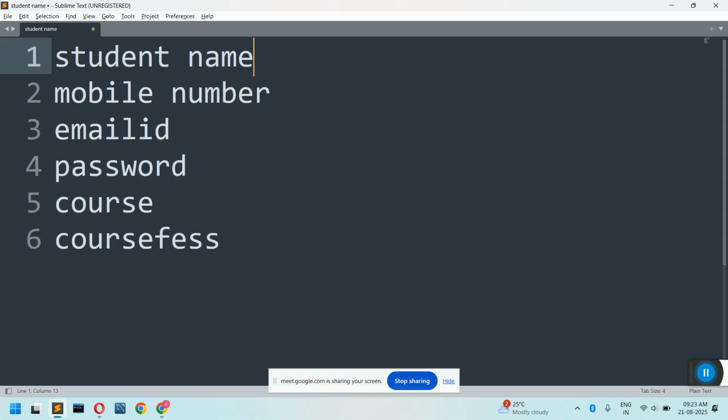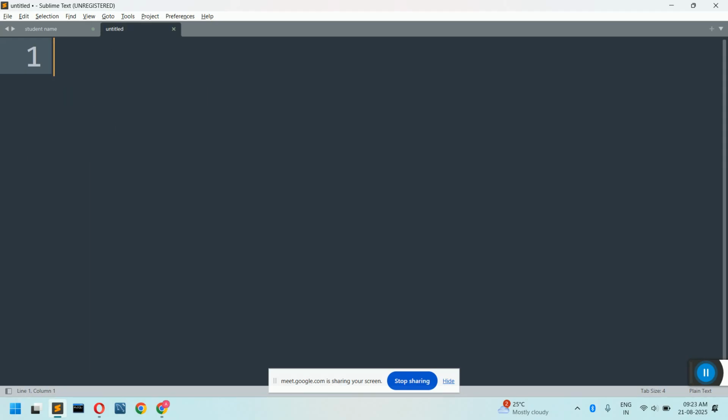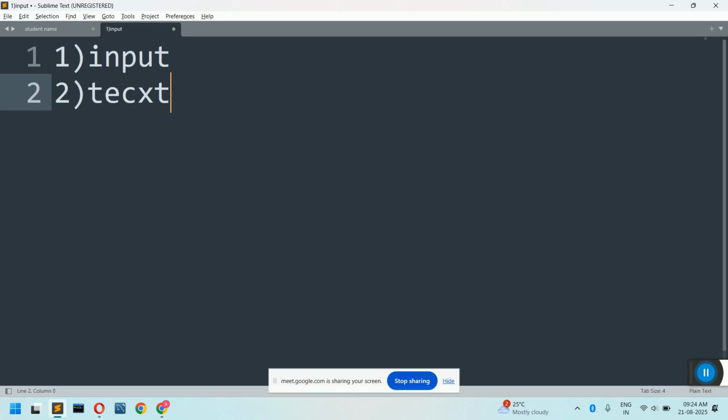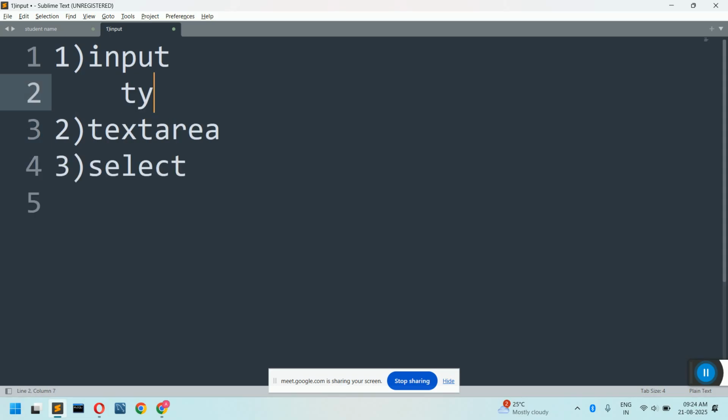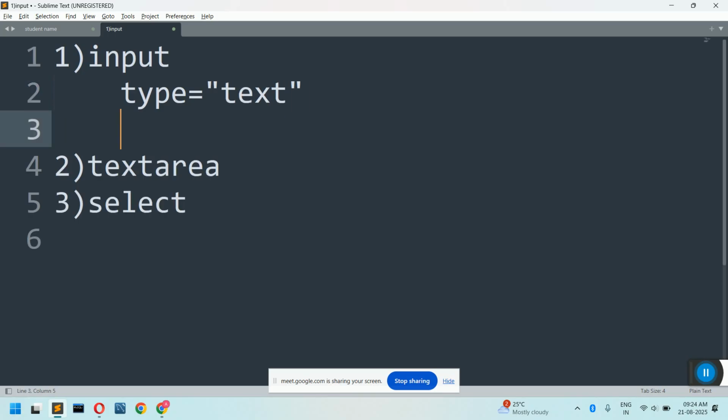Okay, थोड़ा उसको भी recall करेंगे. What are all the HTML tags we have in this case? We have 3 types of tags. One is input tag, second is text area tag, and third is select tag. Okay, so in the input tag there are different types. Say type is equal to text. So type is equal to text क्यों use करते हैं? To take numbers, alphabets, anything in this case.